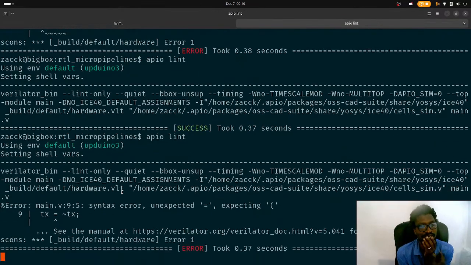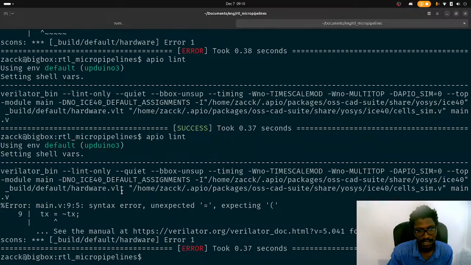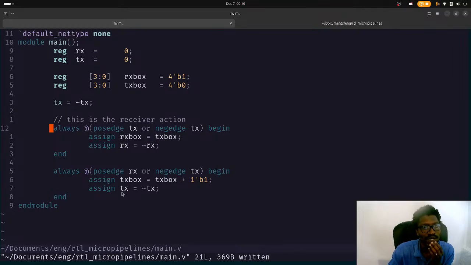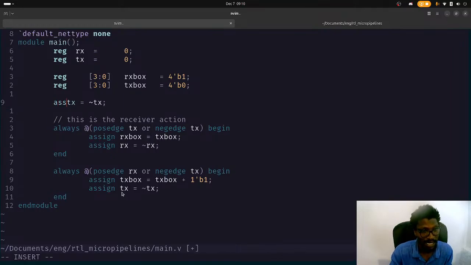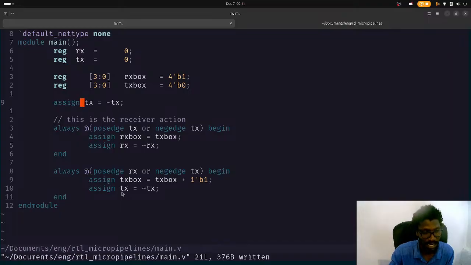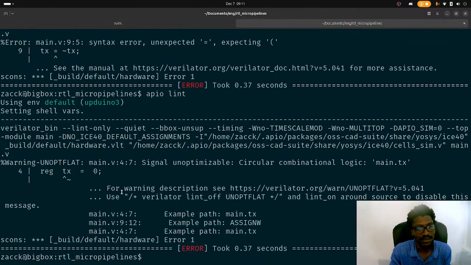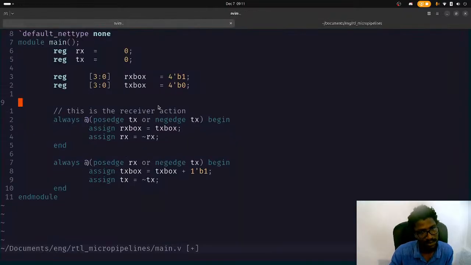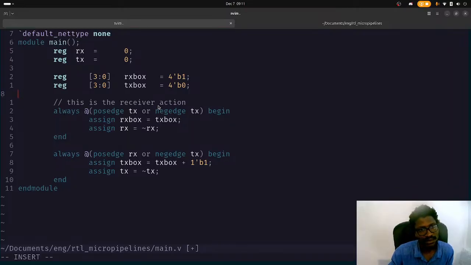Let's link. Can we link this? What happens here? Unexpected that, expecting a this. Why is that not expected? Can I do an assign? So the next, it's just an assign here. Initial begin. So what do I want to do? How do I want to do it here? How do I trigger this thing so that when it starts, I want to flip it?